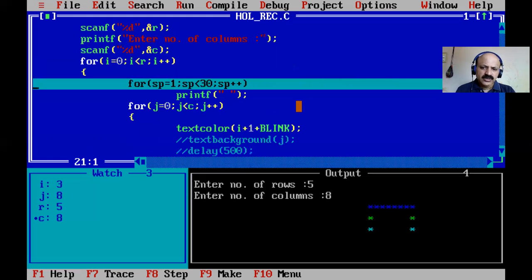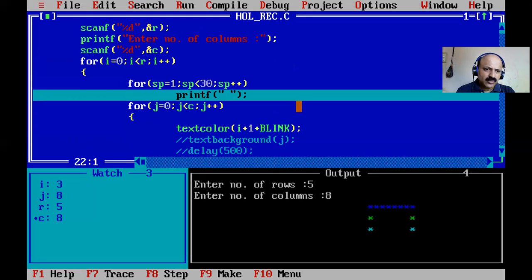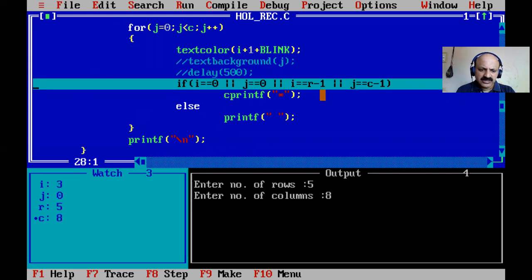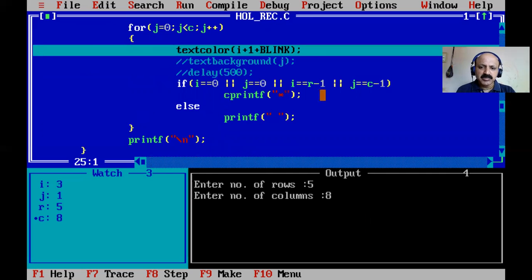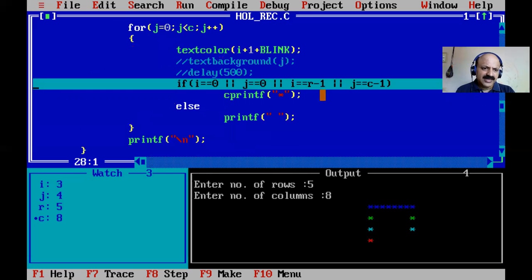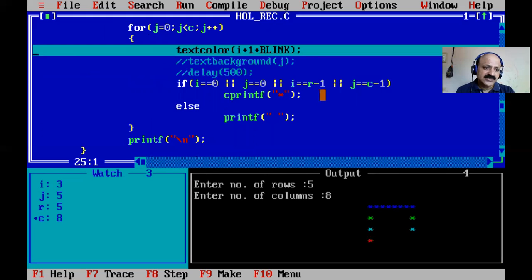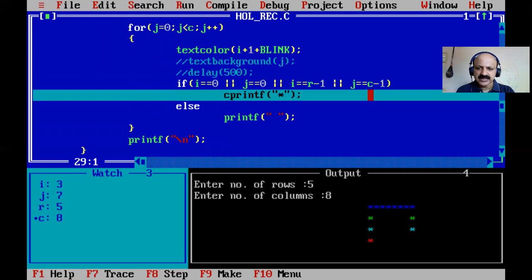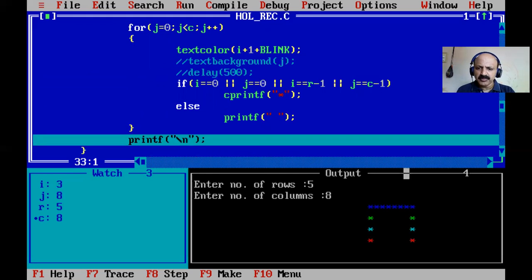Okay, now the same process comes again, because rows 1, 2, 3 are printed and there are 5 rows, so one more row is the same process. Again j equals 0, so the left one asterisk is printed and 6 blanks, same process. I passes out 6 blanks in between the rectangle, and last j is 7 and c is 7 because c minus 1, so the right one asterisk is printed. Yes, j is now complete.